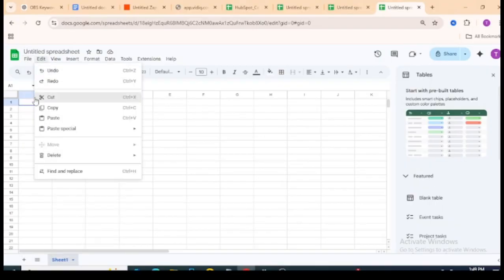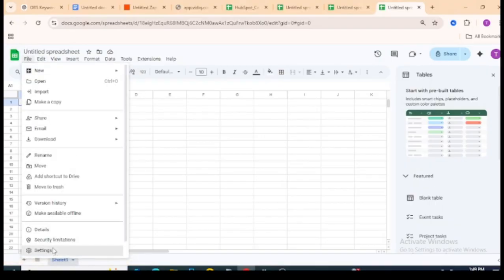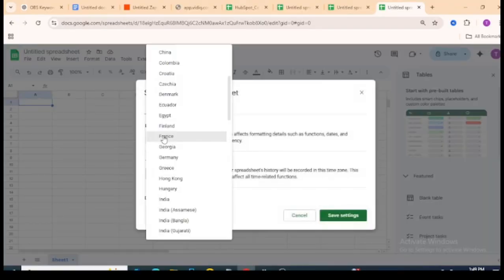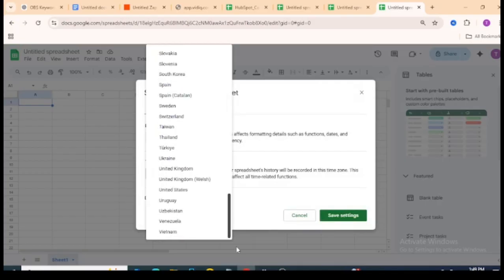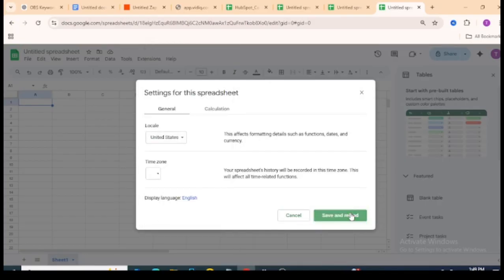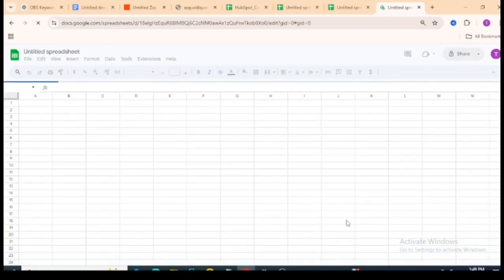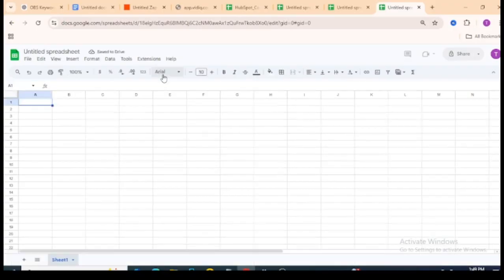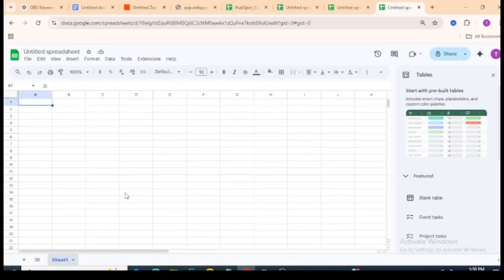You can always set it back. If I come back to settings and come back here to English, I believe it was United States. It will reload and reflect all of that. Super amazing, so we've adjusted everything. That's basically how it works.